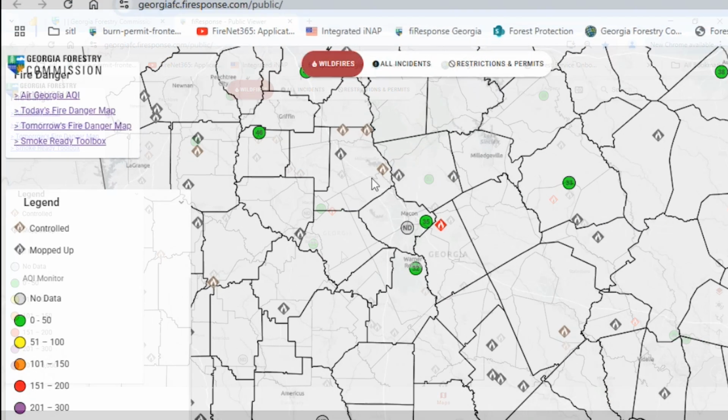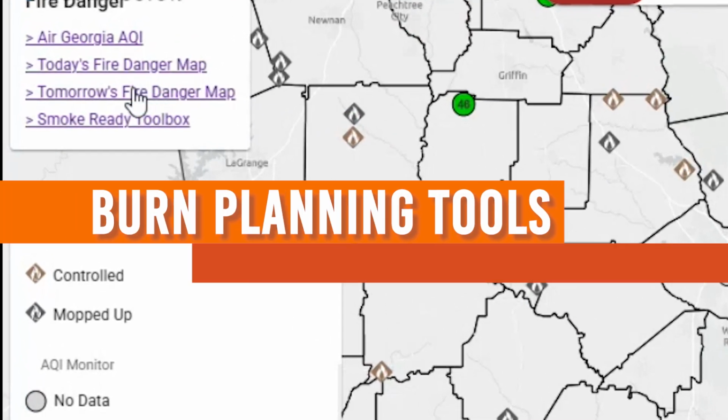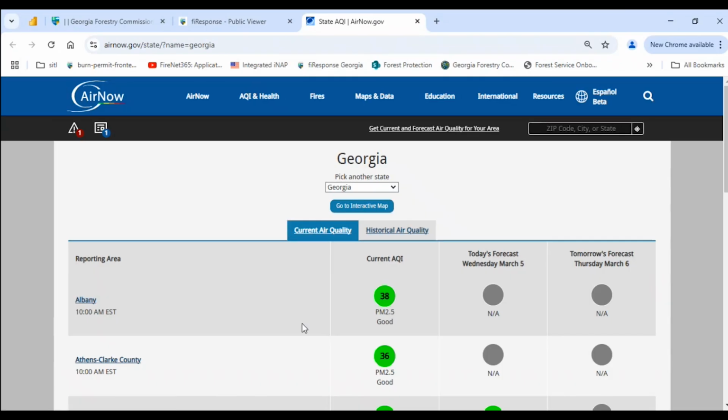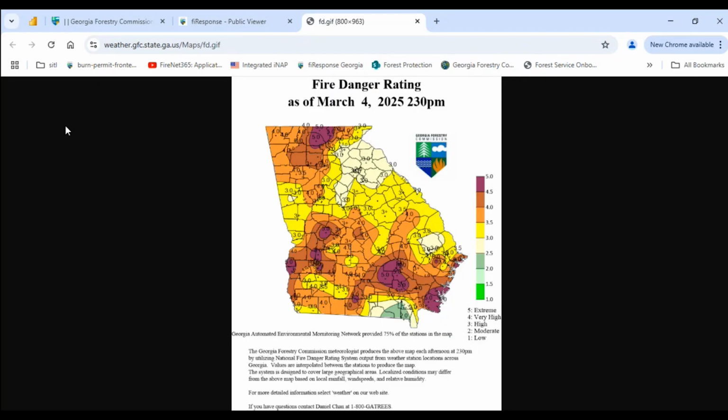In the top left, we have some tools for smoke management and planning burns. Top is the air quality index. That is where we're pulling the information from for our map. Next is the current fire danger rating map that you'll be able to look at and help you determine, is it a good day to burn or not? And you can see that the potential for fire spread was high in these areas. Control issues may be high in these areas due to weather factors like low humidities and high winds.